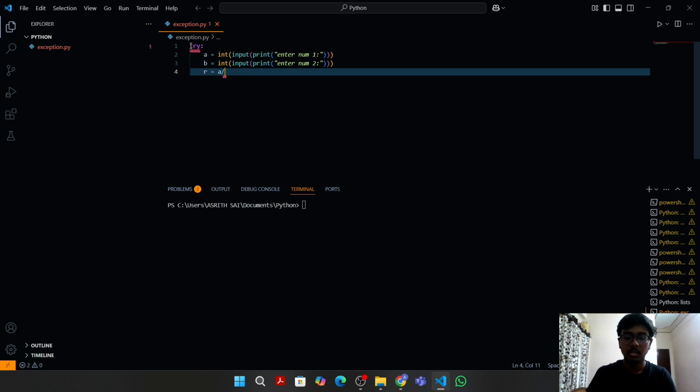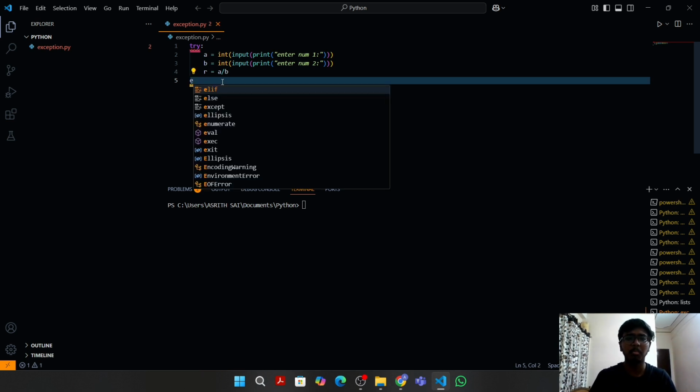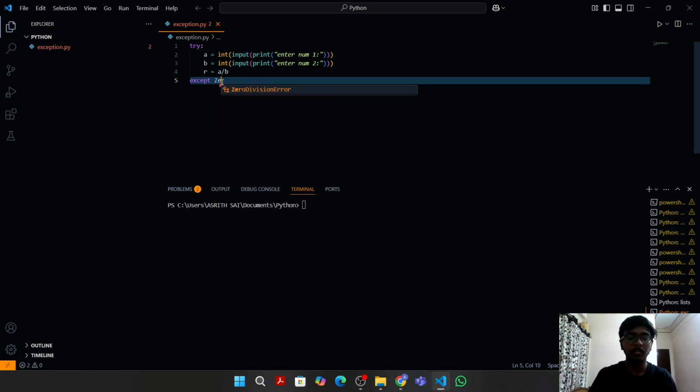So now let's think, what are the errors that can be raised after execution of this program. So let us suppose the user gives the second integer number as 0, and here b is in the denominator, we know that any number divided by 0 is invalid. So for that, zero division error will be raised. So to handle that one, or to mention that zero division error, we will write the except block as except zero division error.